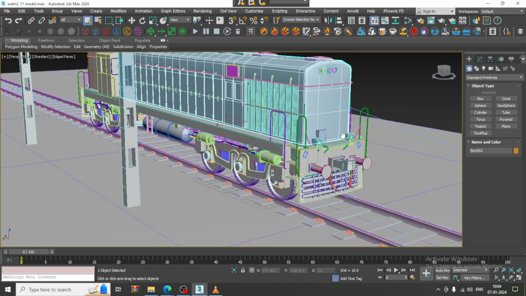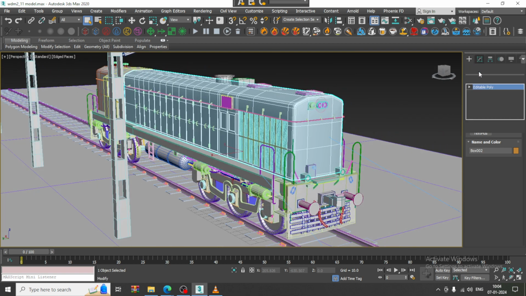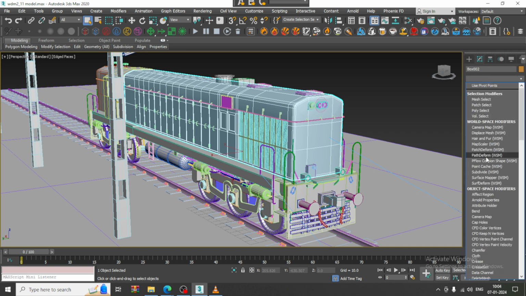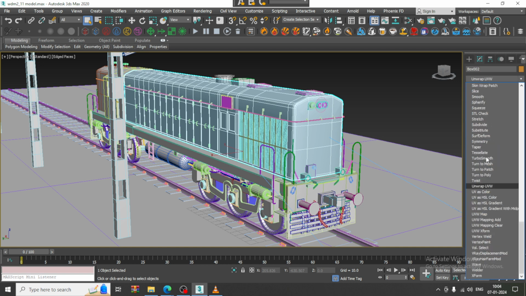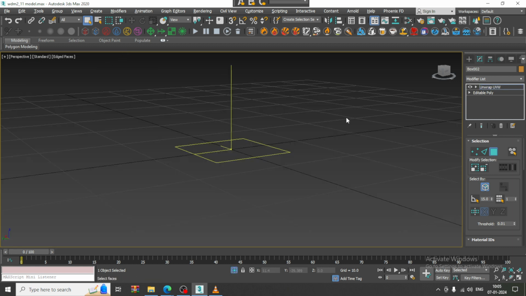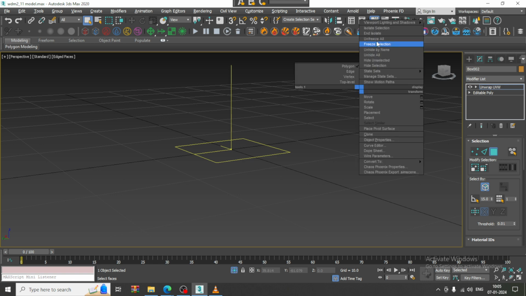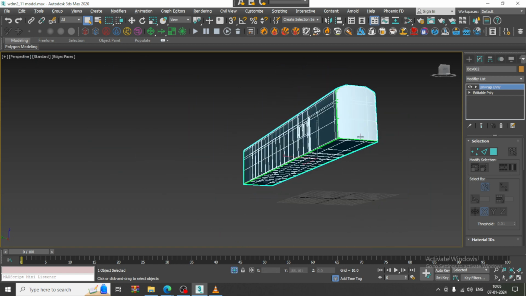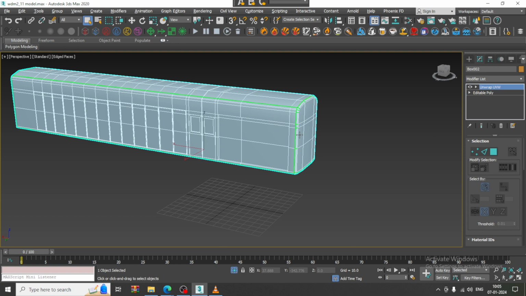So first of all, let's select this, go into the modifier list, and there is a modifier called Unwrap UVW. Let's take the Unwrap UVW modifier. First we'll unwrap the main body. I'll just select this and isolate it. So we are going to unwrap this part.